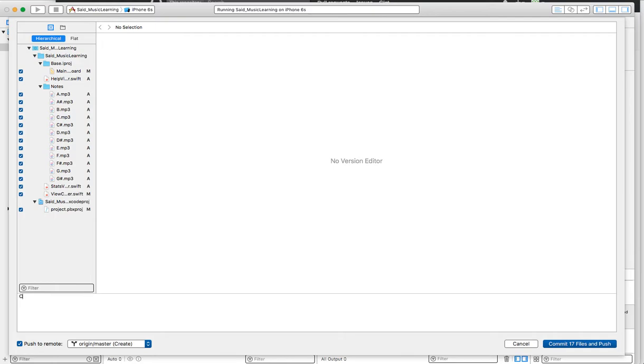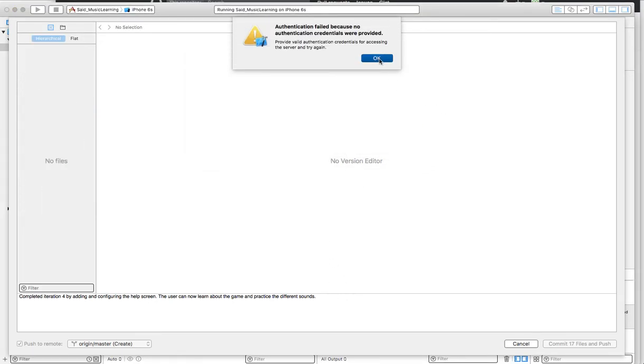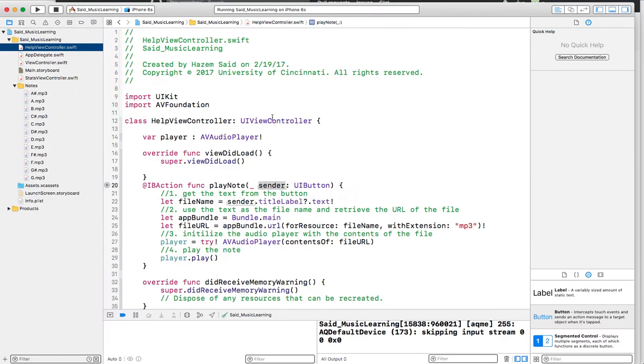So we'll say here that we completed iteration 4 by adding and configuring the help screen. The user can now learn about the game and practice the different sounds. Commit and push. Hopefully it can push. Oops, it asked me for the username and password. So I'll do that after the video. It did commit locally, but it didn't push. I will push after the video, so we can do that later on.